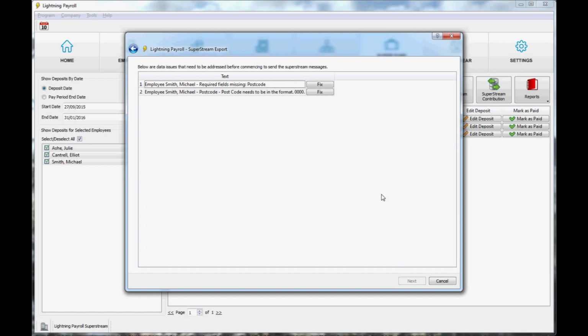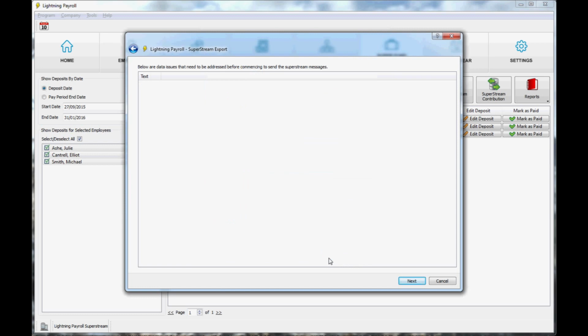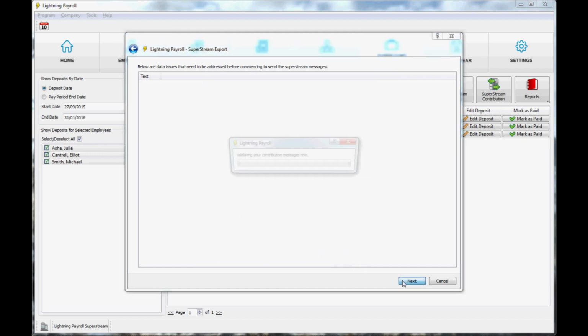If there are any errors or missing information, you'll be prompted for these in the next window, and they'll look something like this. If you click the Fix button, you can fill out any missing information right here without having to restart the process. I'm just missing a postcode for Michael here in this example. Once all of the errors have been cleared up and saved, you'll then be able to click Next and continue.